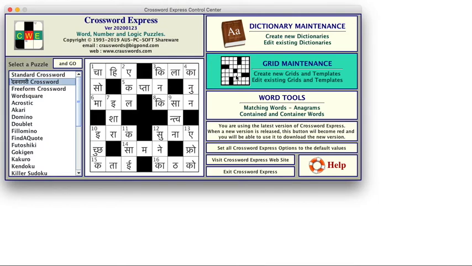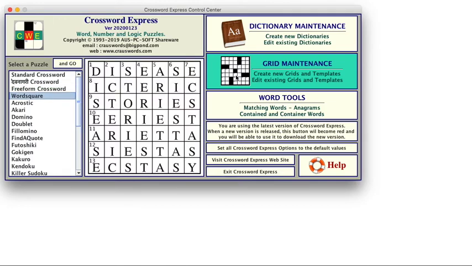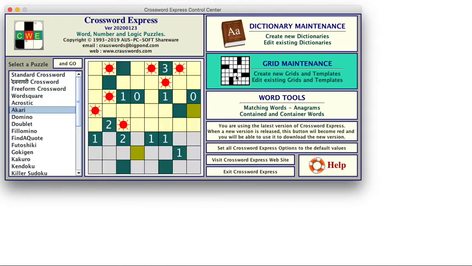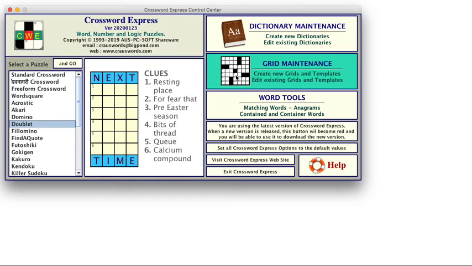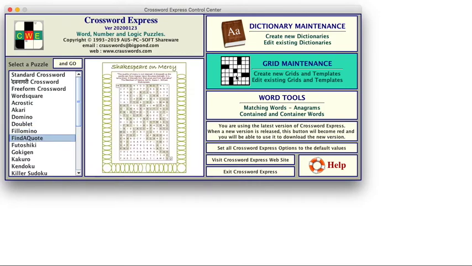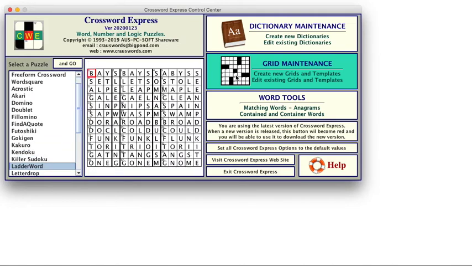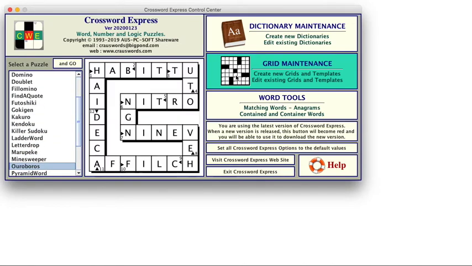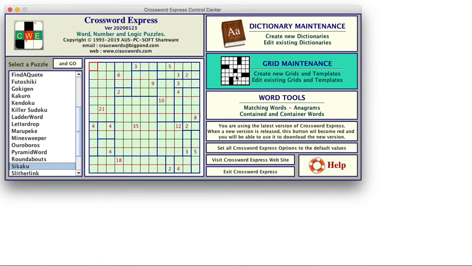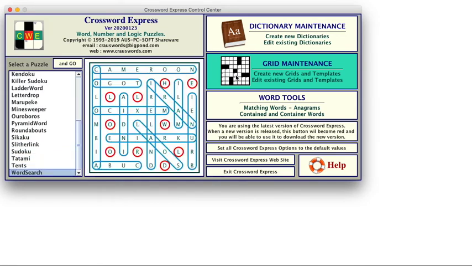As I step through, you'll see a graphic presented for each one to give you a bit of an idea just what that particular puzzle looks like. Stepping, stepping, stepping, quite a few of them. And WordSearch is the last in the list.